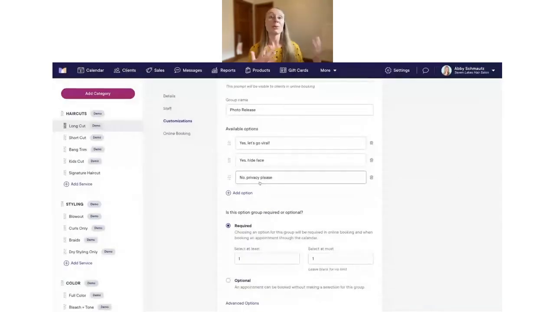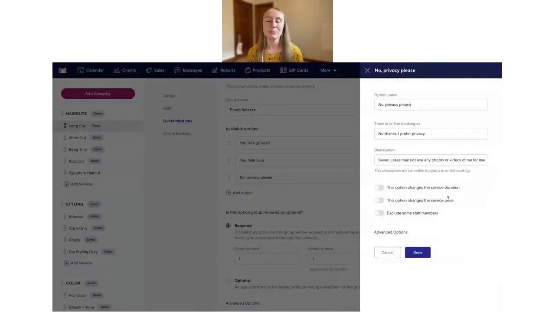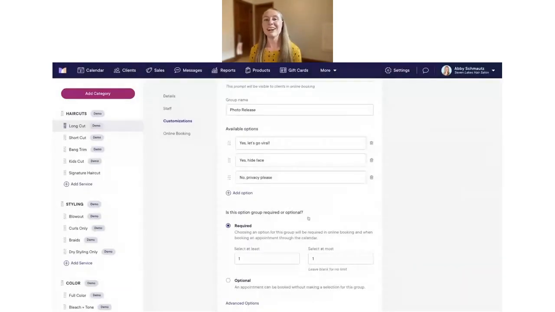And then this one is, of course, we want to give them the option to say, "No, please do not share any of my photos." Definitely want to respect clients who want to do that. So we say, option name, "No, privacy, please. I prefer privacy." And then you have the description of what that means. It means you may not use any photos or videos of me for marketing purposes. And then this one will just not change the price at all. So that is a really cool additional example of how you can use these service customizations.